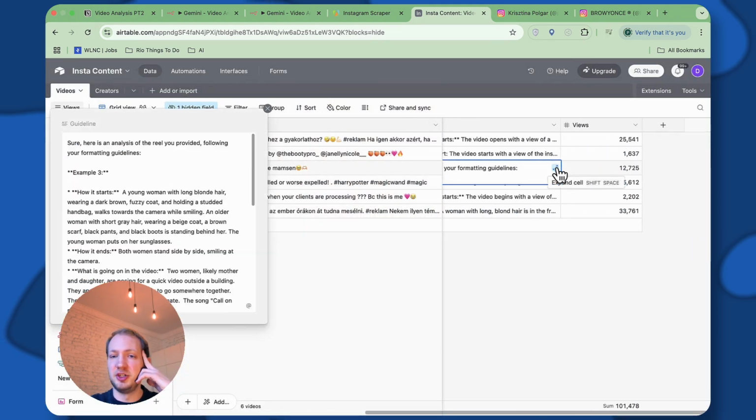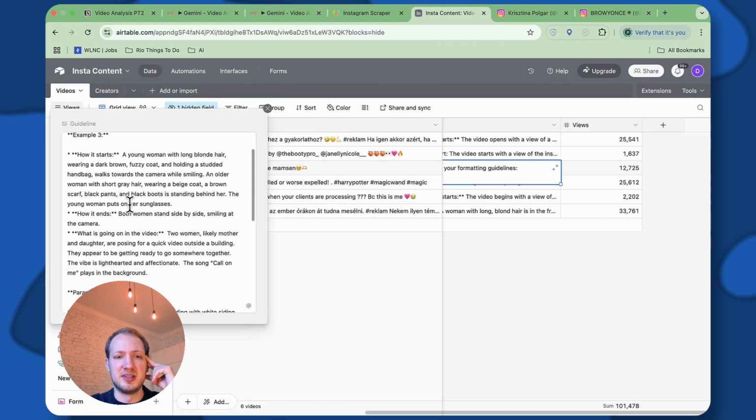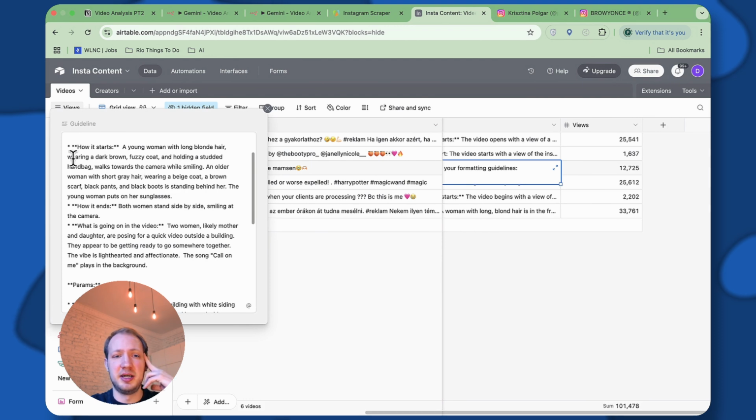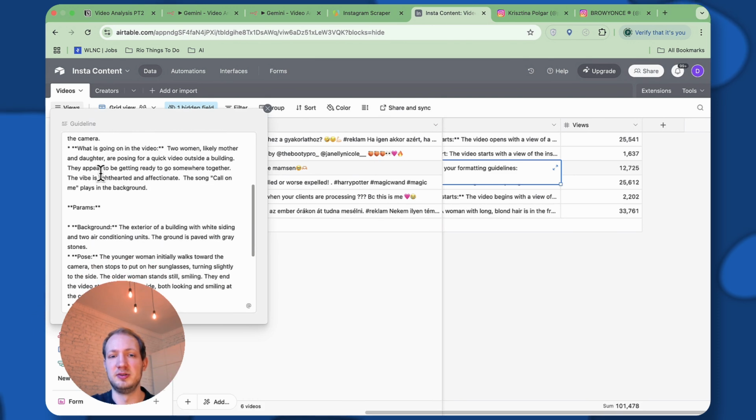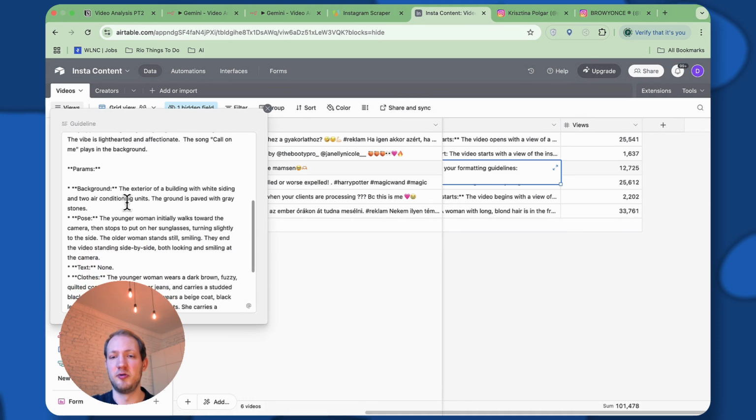So over here, if we check the analysis of the video, how it starts: a young woman with long blonde hair, wearing a dark brown fuzzy coat and holding a small handbag, walks towards the camera while smiling. An older woman with short gray hair, wearing a beige coat and a brown scarf. So everything looks correct. How it ends, the same. What's going on in the video, two women. So everything is really correct, as you can see.